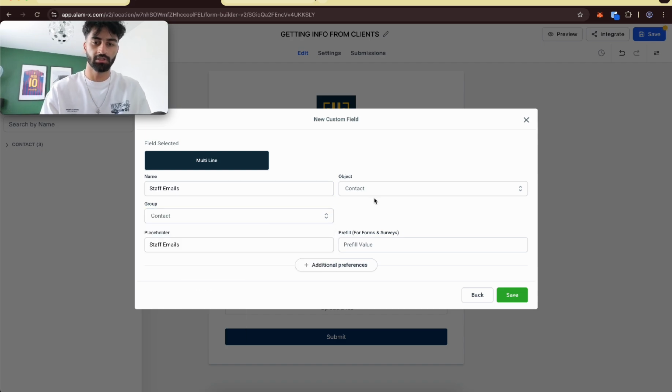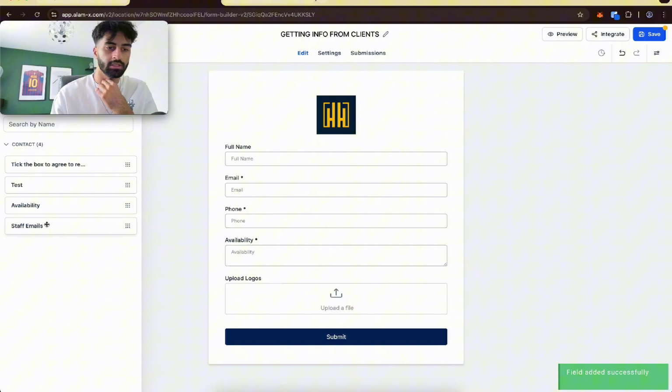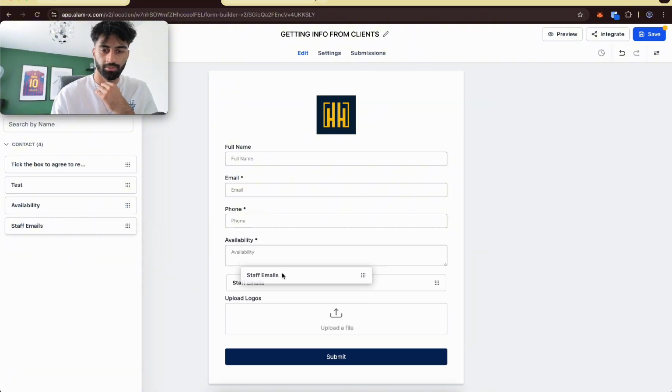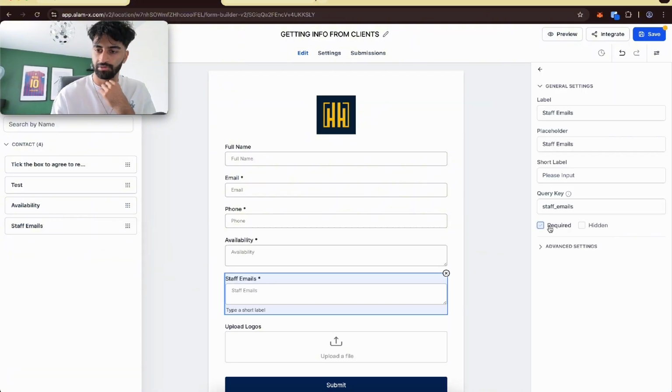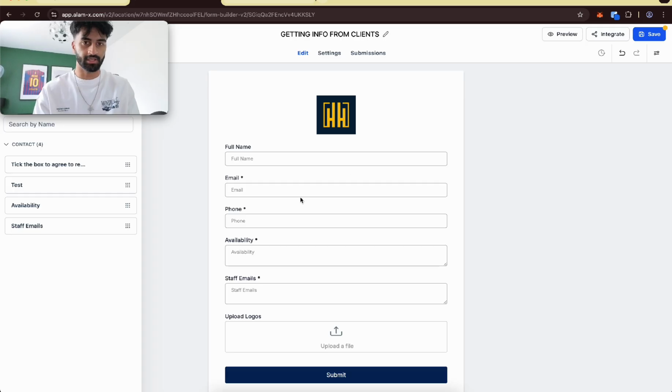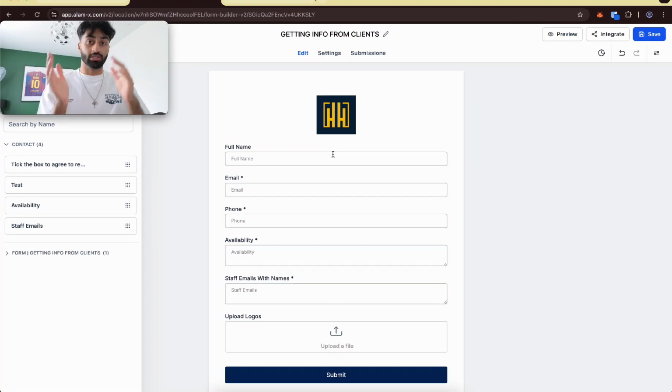And let's put this in contact, and press save. Here it is. So put that there, staff emails, press that as required. Okay, so that's pretty much all the stuff we need. So now we need to create an automation.